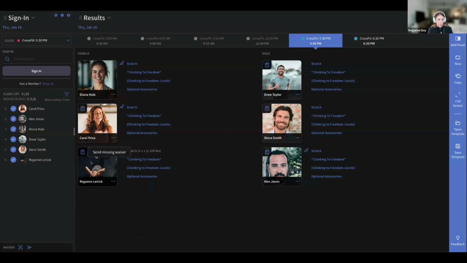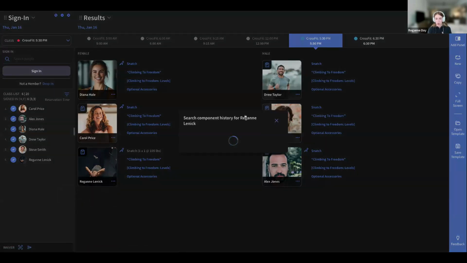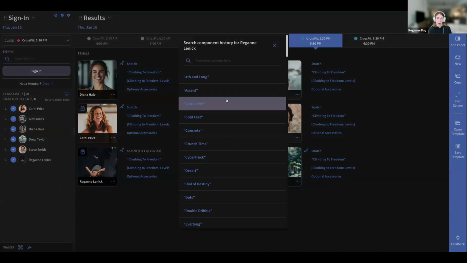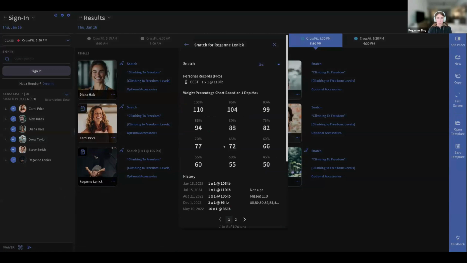And then another fun thing I want to point out is you can still add custom results for the day. So if somebody is injured, they did snatch deadlifts instead of a snatch, you can go ahead and add that custom result and score for them. And then you can also search for other component history. So let's say it's a day where I'm doing like a snatch complex and I want to base that off of my 1 rep max snatch. I could easily search for that 1 rep max, even if it's not a part of that programmed workout for the day.